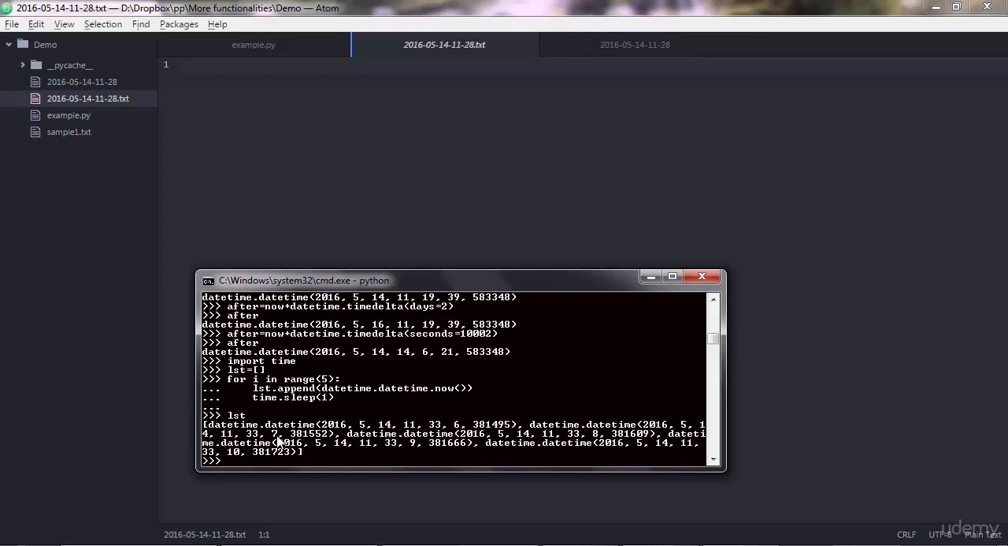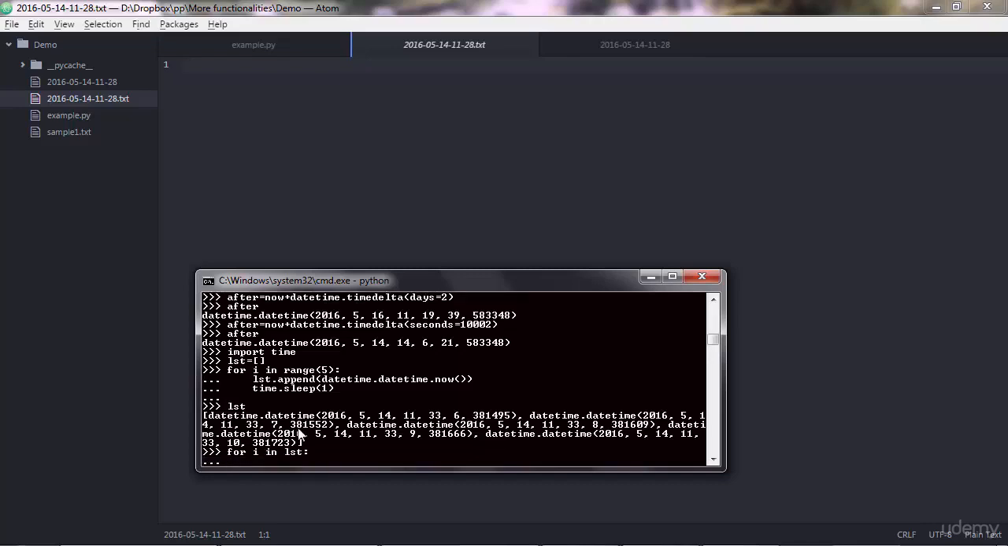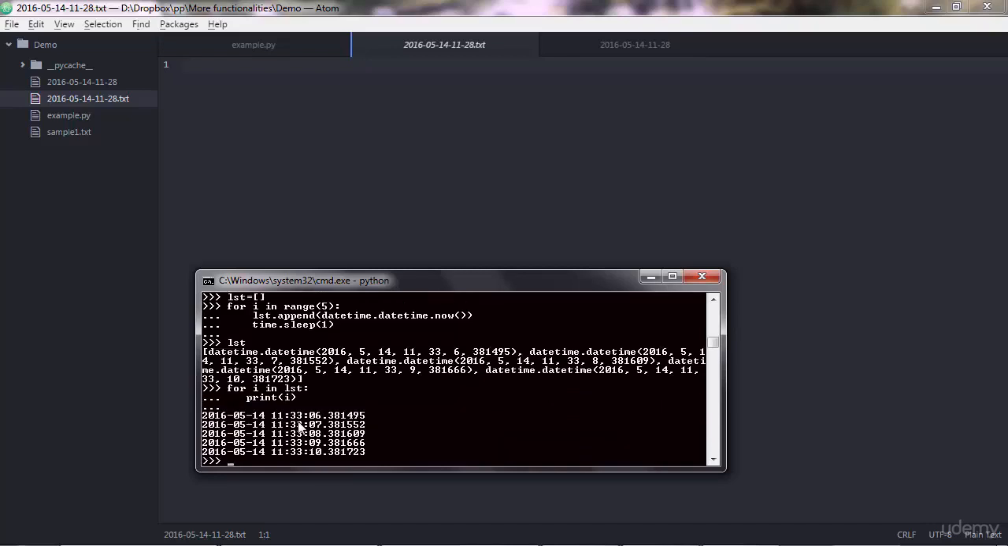And lst will be this now. Or let me print that out: for i in lst, print i. And yeah, this is what we got. We got 5 dates and times, and as you can see, they have 1 second of difference. So this second, 6, 7, 8, 9, 10. And you can also see the microseconds here.